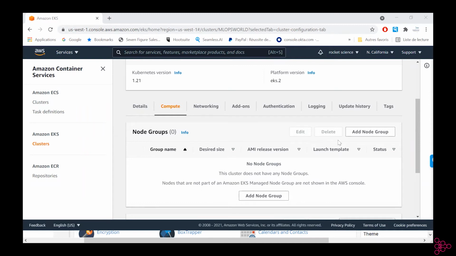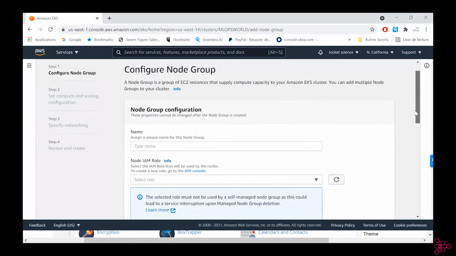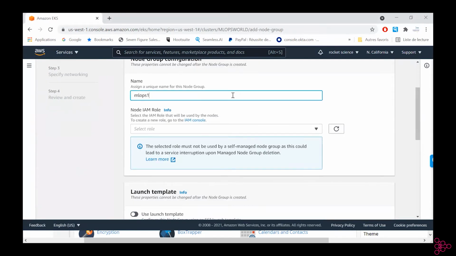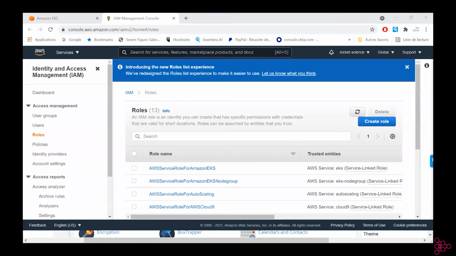So we will click on configuration, compute, then add node group. Let's give it the name MLOps 101. Here you'll have to basically create other roles. Very important, because you need to include three roles. One of them is the AKS worker node policy. The second one is EC2 container registry read only. And the third one is a CNI policy as well.